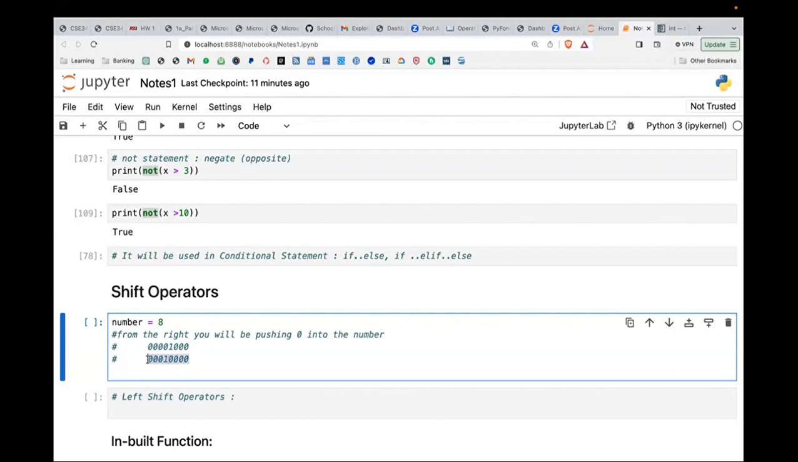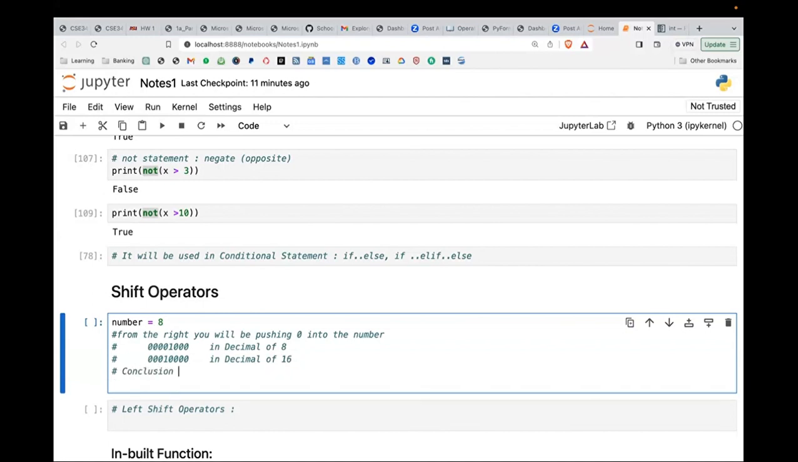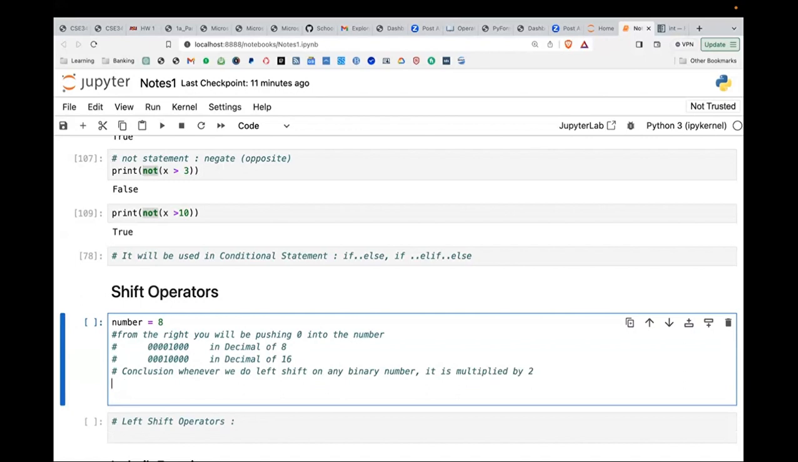Now see the value of this number in decimal. This is the decimal value 8. What is this value? This is the decimal value 16. So what is the conclusion here? Whenever we do left shift on any binary number, it is multiplied by 2. If the number is 32, after left shift it will be 64. If the number is 8, it became 16.